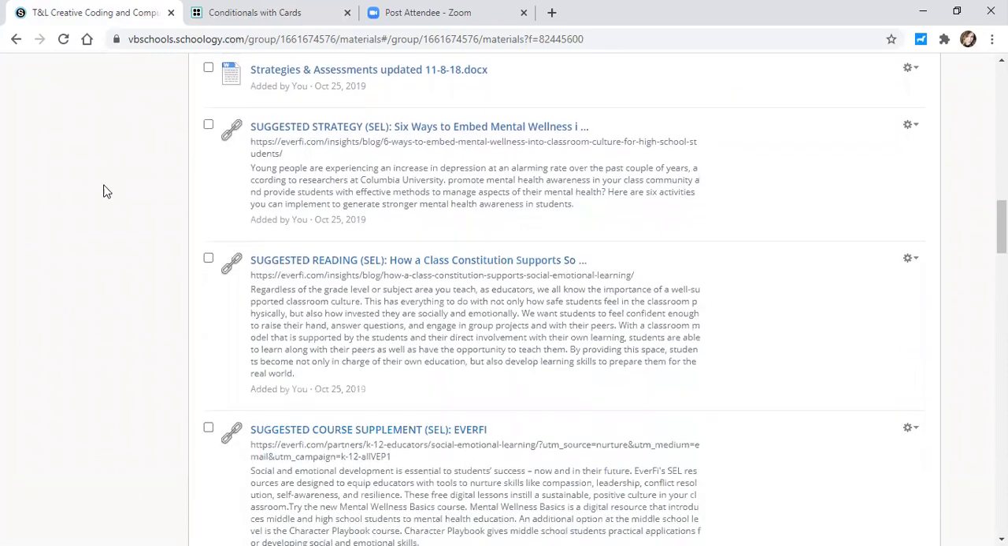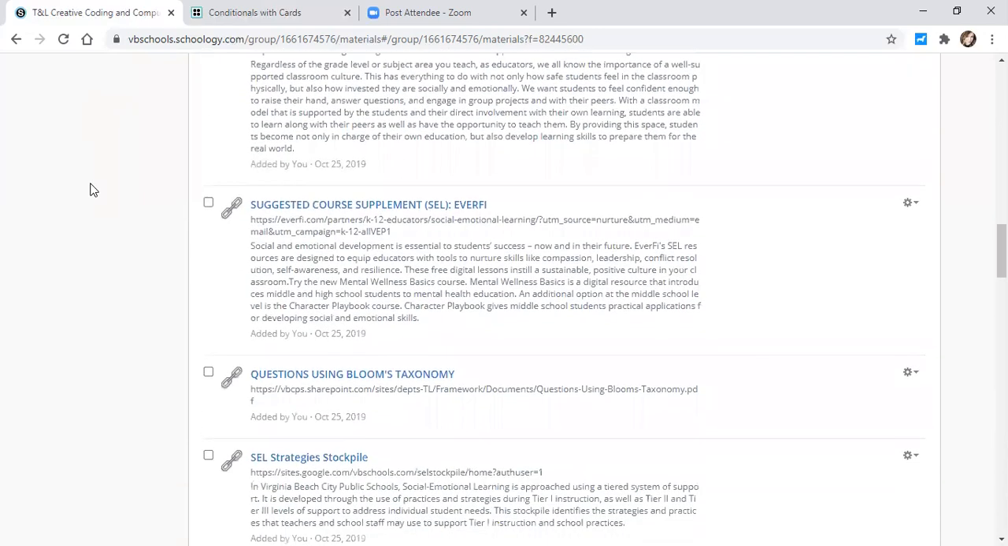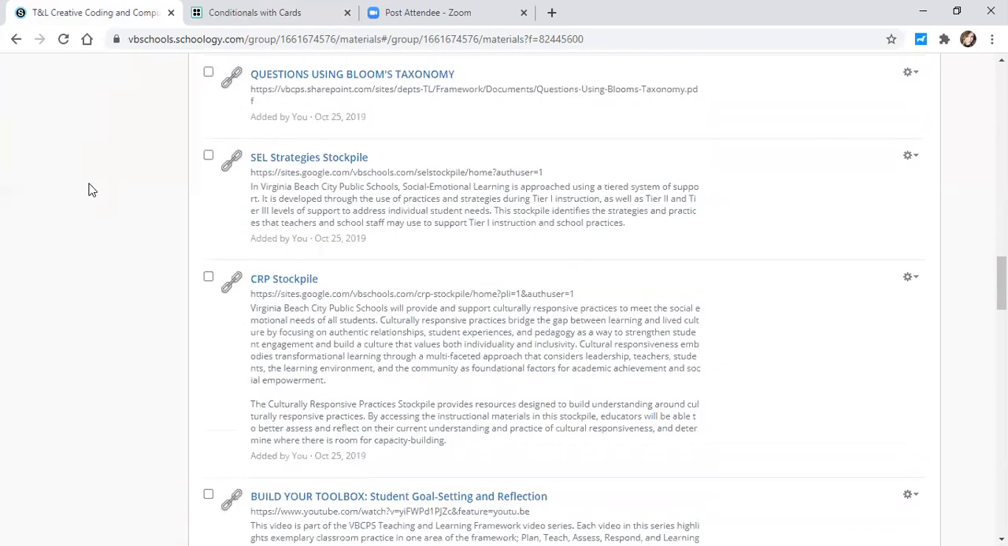The other things that I have down here are just some suggested strategies for social emotional learning, which is in 2020 more important than ever. So I would definitely encourage you to take a peek at those if you get a chance. And we also, of course, have stockpiles here right within Virginia Beach for social emotional learning and culturally responsive practices. So those are some things I wanted to make sure that you had access to as well.